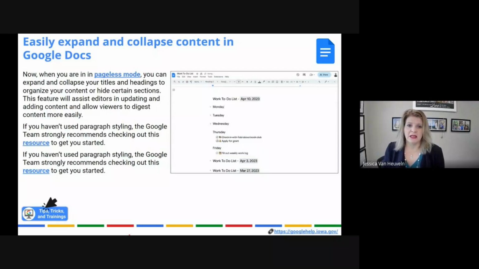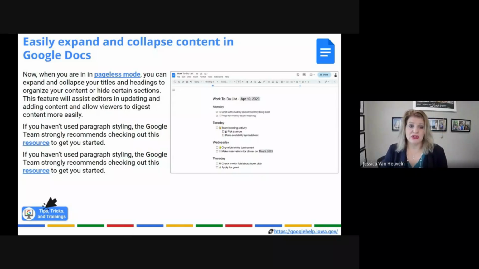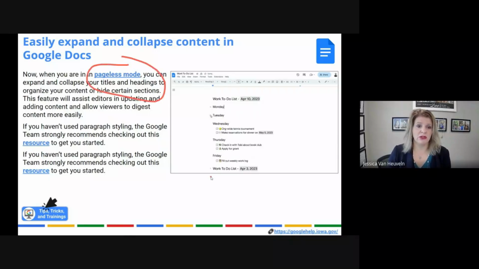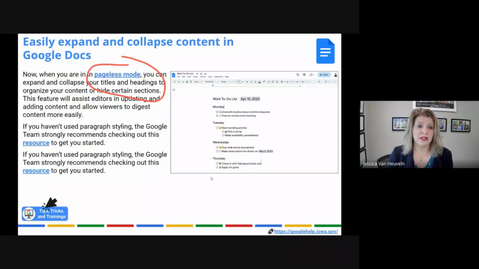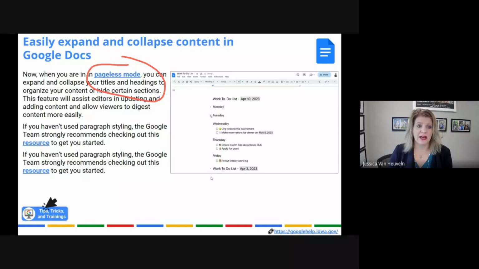Easily expand collapsible content in Google Docs. This is where I'm going to encourage users to try the pageless mode. If you have not tried the pageless mode, I would strongly encourage that. The pageless mode means that it's just a big white space. It's really nice. So when you are using the pageless mode, which I will show you later, this allows you to collapse and expand your titles and headers. You're like, what is a title and headers?